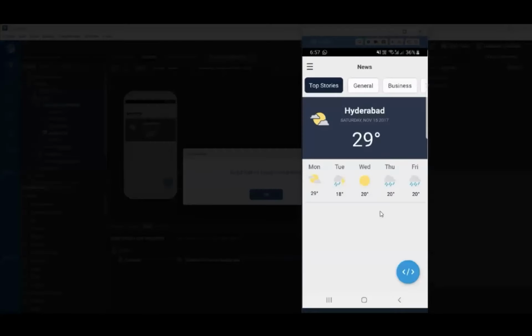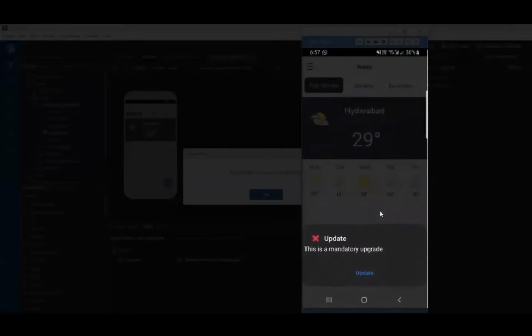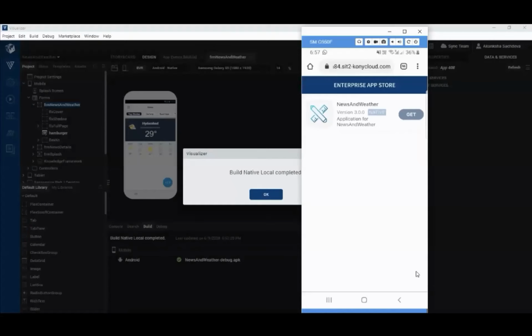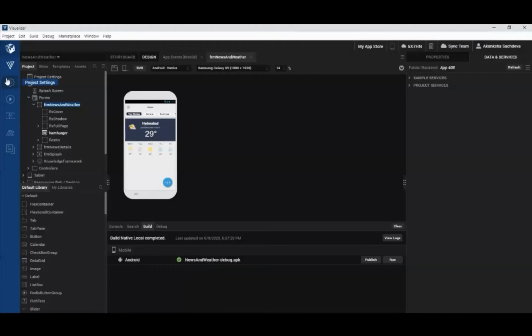Now I'm running version 2. That's the one that had the mandatory policy. So they're only going to get the option to update. At that point, they can't get past that screen.